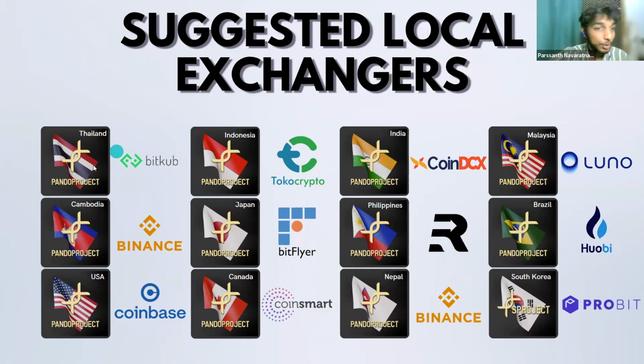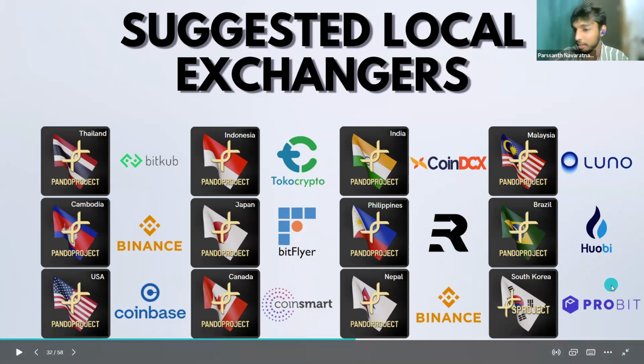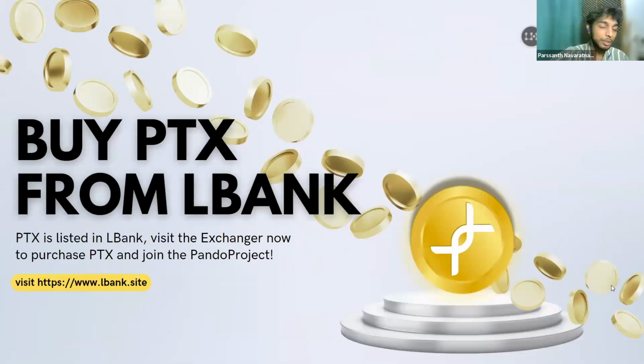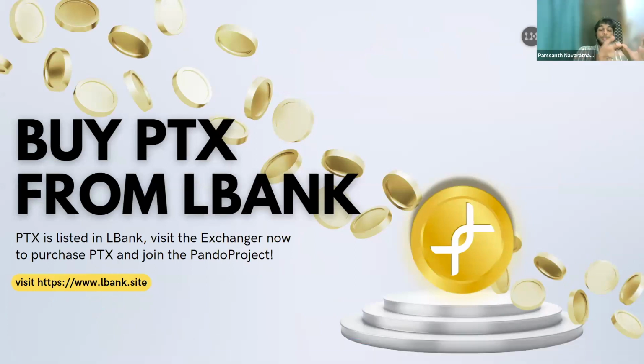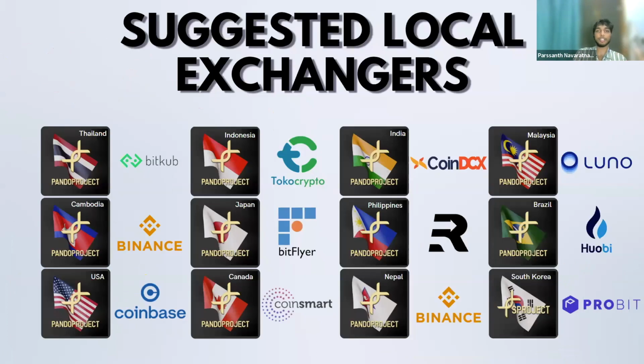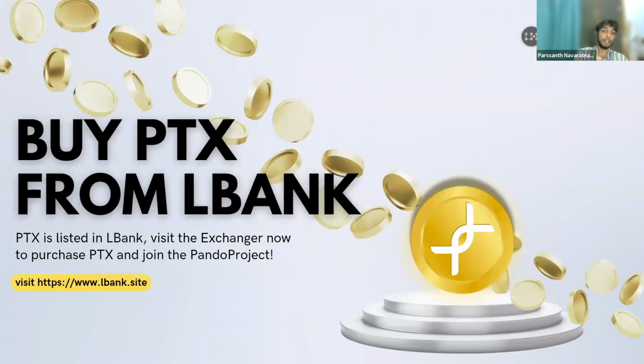By the way, Thailand can use Albank as well. Thailand and India can use Albank. It's really cool stuff. Brazil, you can use Hobi, and South Korea, you can use Probit. There's a lot of very exciting news about Probit soon. Buy PTX from Albank. Just visit https://www.albank.site. If you are not from Thailand or India, then you have to use one of these suggested exchanges. If you are from Thailand or India, you can purchase PTX from Albank directly. You can buy USDT.